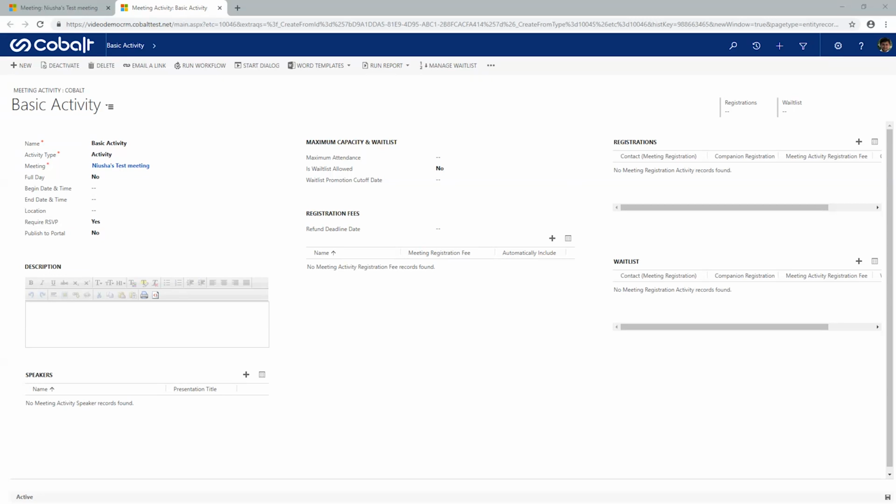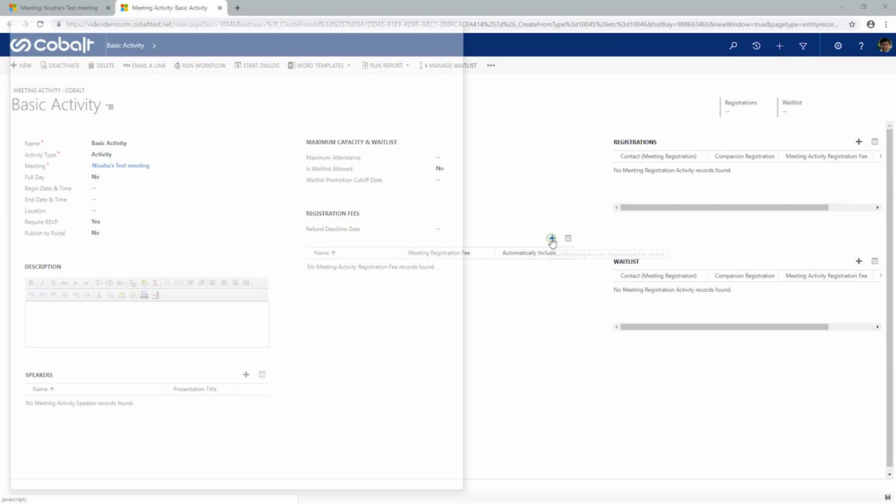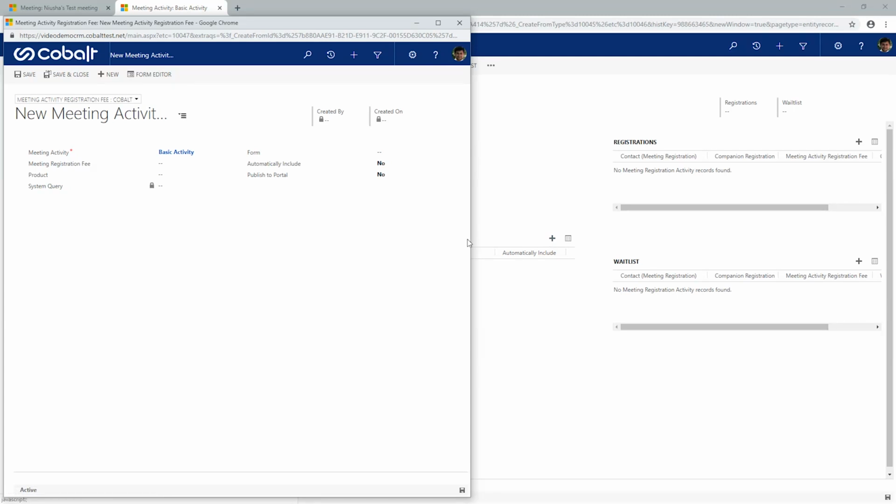If you determine you need a fee, then start from a meeting activity record. Click the plus icon in the upper right-hand corner of the registration fee subgrid. This will open a blank registration fee record. You can save this right away as it will auto-populate the only required field, meeting activity.